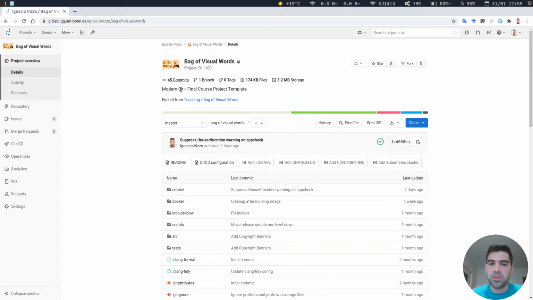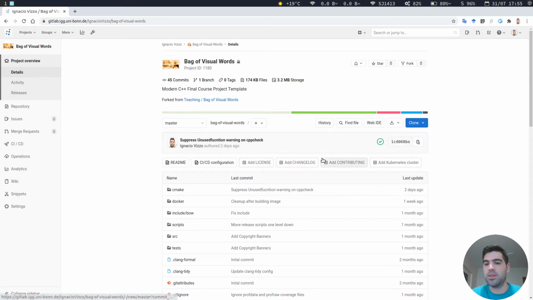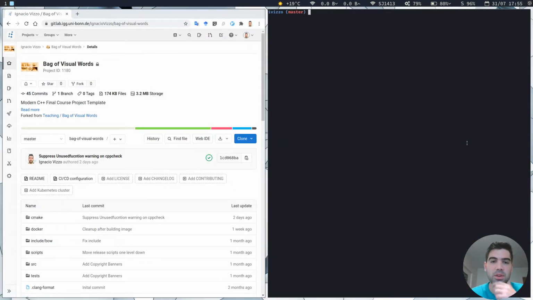So I have my repository, so I already forked. Let's say I already did my project, whatever. And this is the project. And there's some steps you need to do in order to make the release. So in my case, I will clone. So this is the last commit. So you should have everything on your project as well.